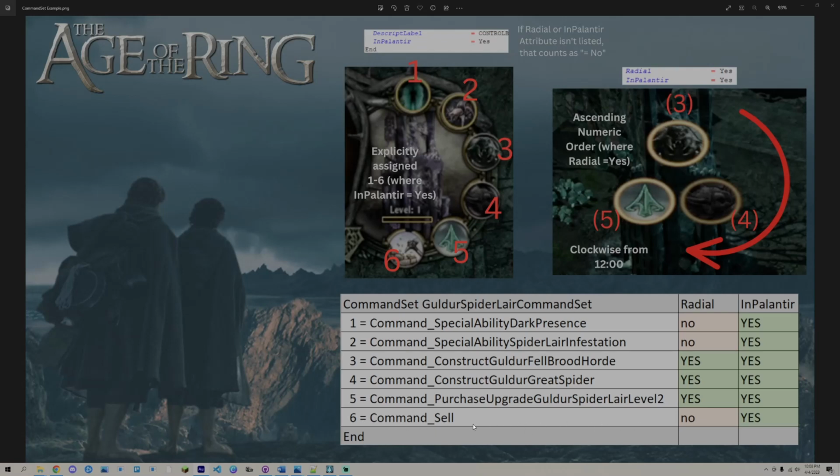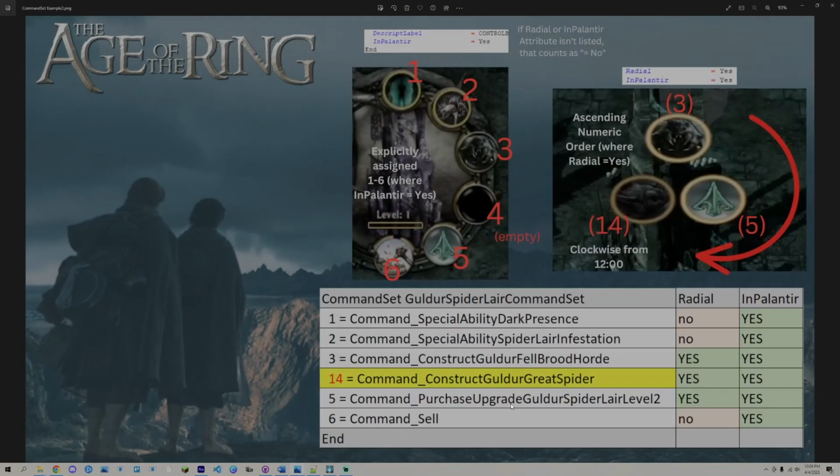That would work. But with modding, sometimes Melkor is in the details, and I have an example here I want to show you. These screenshots are what happens if I were to take the Construct Guldur Great Spider button, which was originally in position 4, and change it to 14. Notice that the Palantir, which we remember is hard-coded with the numbers 1 through 6, no longer has a button in position 4 at all.